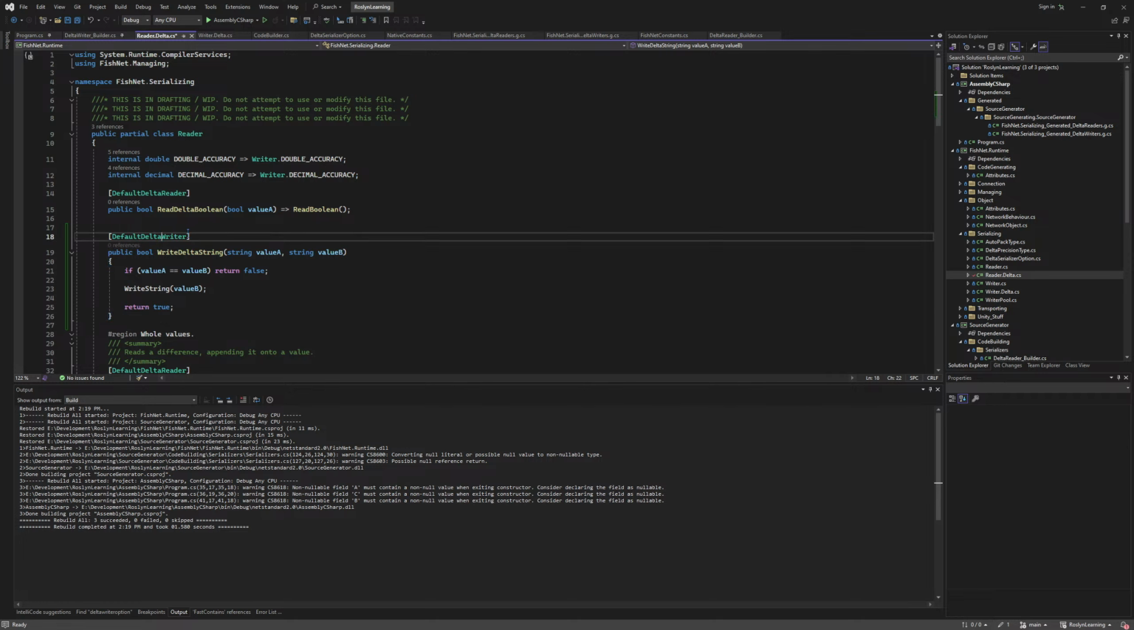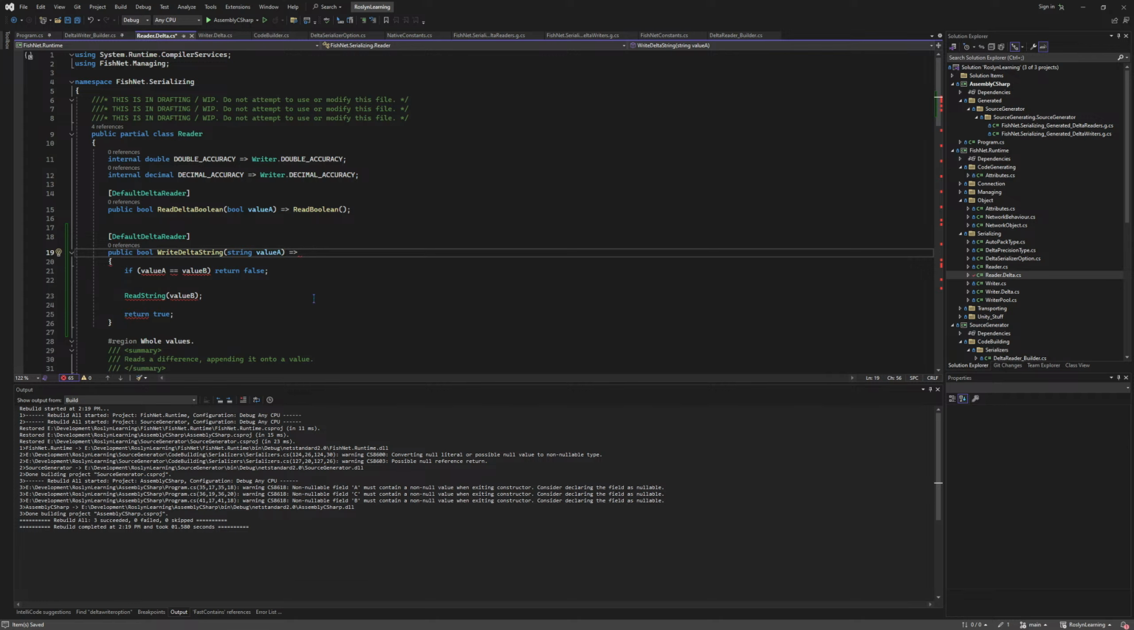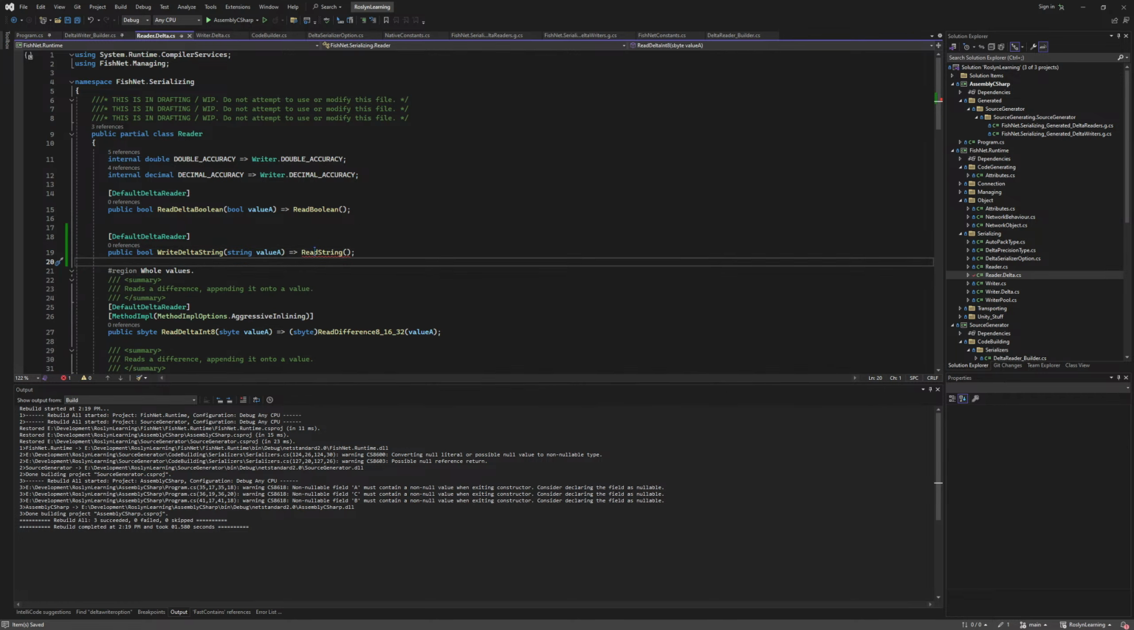All right, default delta reader. Read string. Yeah, so this isn't right either, by the way. That's obviously not a delta read. Actually, no, that is right. I'm sorry. That is the actual code, because if it's calling read delta boolean, it already knows that it's dirty, so it needs to read it. There we go. Oh, string.